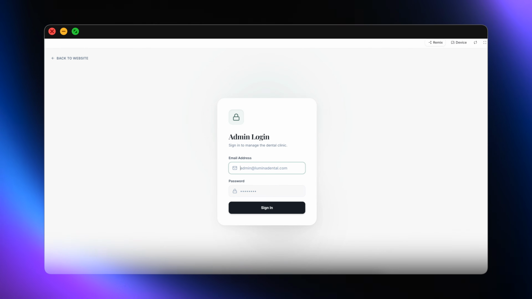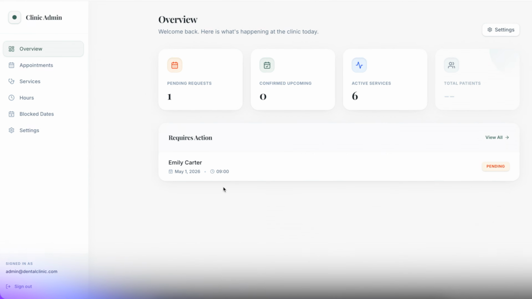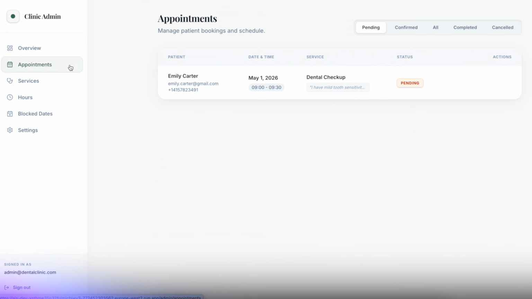Now I'll sign in using the admin email and password we created back in Supabase. And we're in. This is the dashboard where the business owner manages the entire system. Let me head over to Appointments, and there's the booking we just submitted, sitting right there. That means the public website saved the booking into Supabase, and the dashboard pulled it right back. That's the full loop, working end to end.